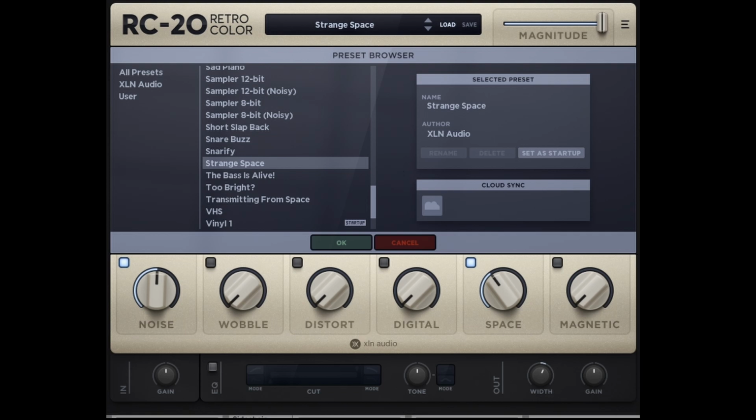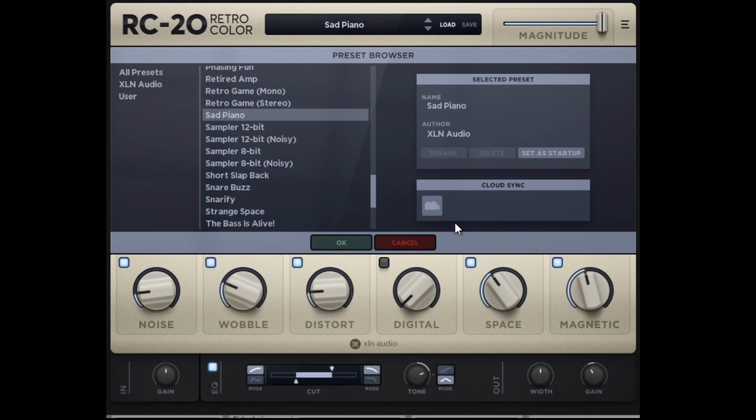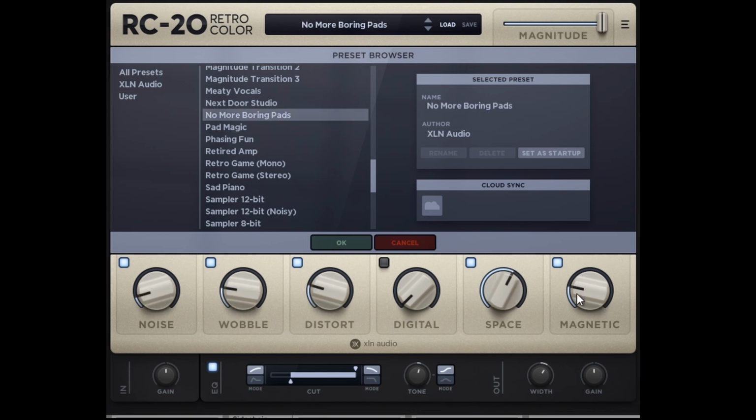And here's another one. This one's Sad Piano. It's used for piano, but it has a kind of wobble sound to it like that. And then there's Pad Magic, which is basically made for pads. Another one called No More Boring Pads.